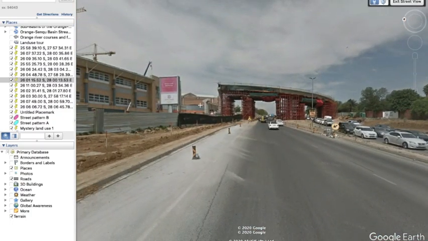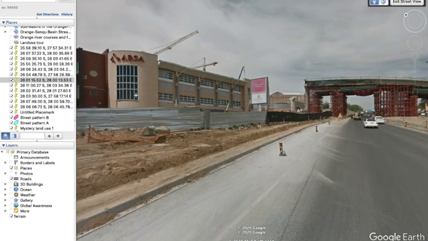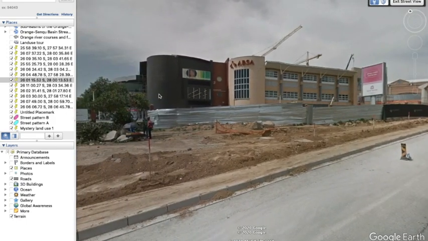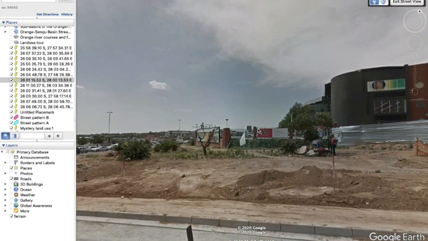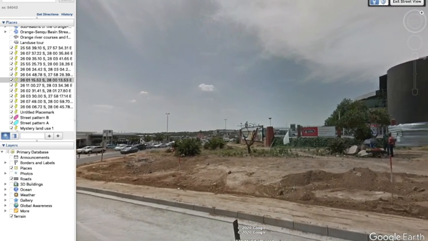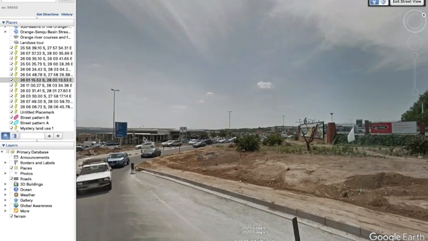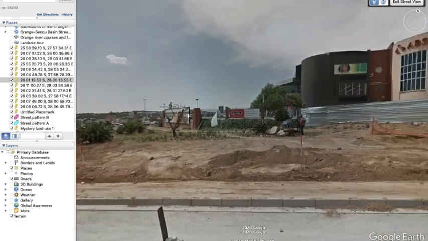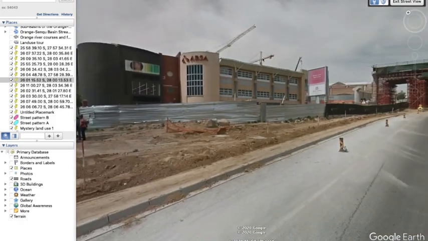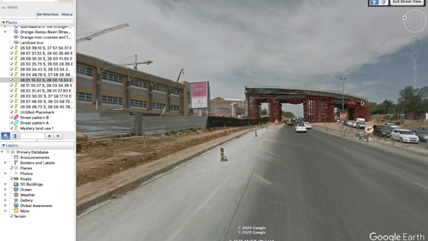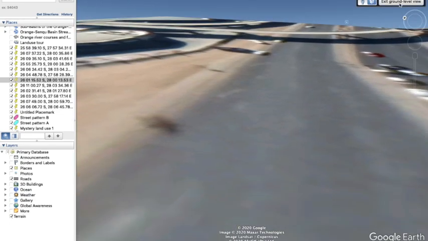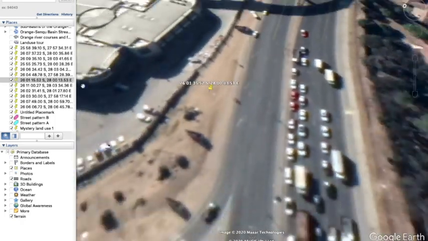I want you to notice the signs, as these often give us clues as to what is actually going on in the area. Looks like a bit of construction going on, so it might be quite an old image. You can see all the cranes in the background. You can see the construction of an actual on-ramp. Let's go to the next site.